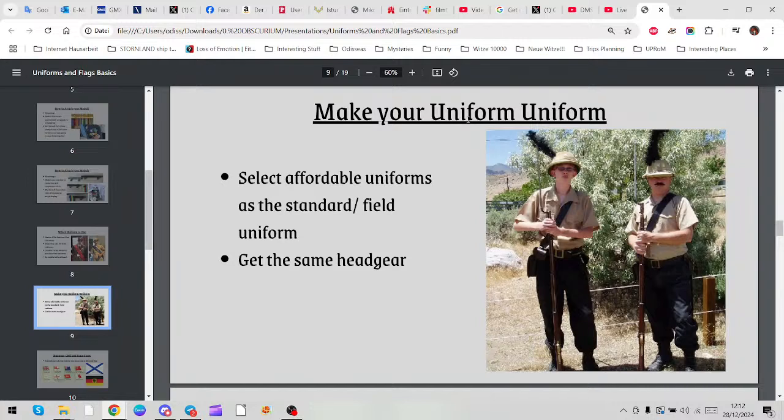Or I guess it's possible to have different uniforms for the lower ranks and different uniforms for the upper ranks, but make sure not to have too many uniforms. It's okay, for example, in the Navy, that the sailors' uniforms look different from the uniform an admiral will wear, but make sure that the admiral and captains' uniforms don't look too different from one another. Make sure your uniform is uniform, as I was saying, and make sure it's affordable too.